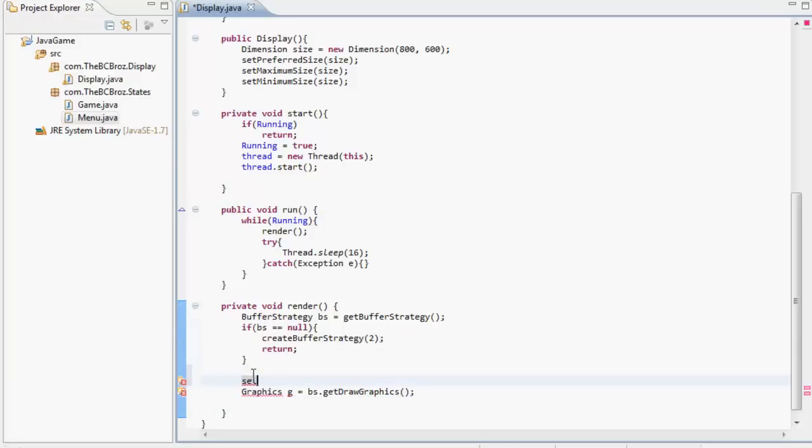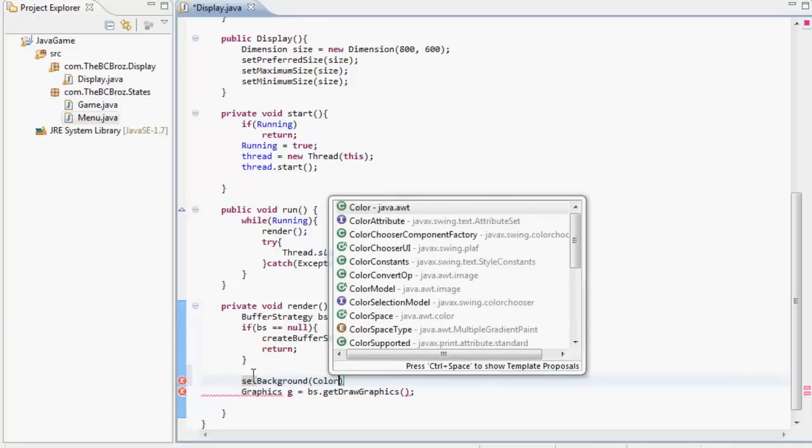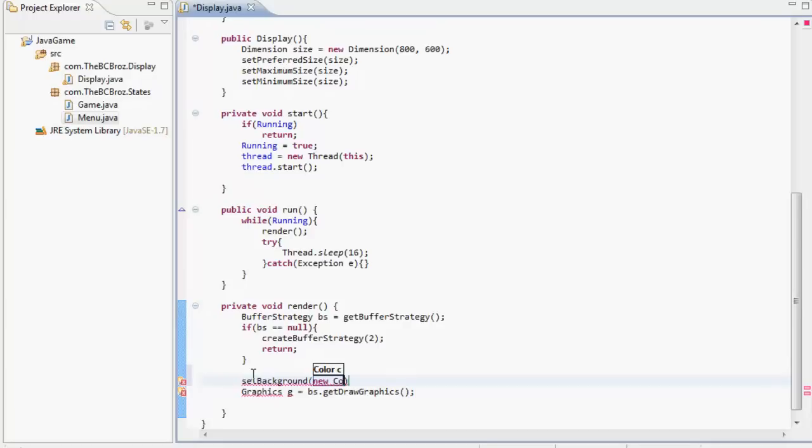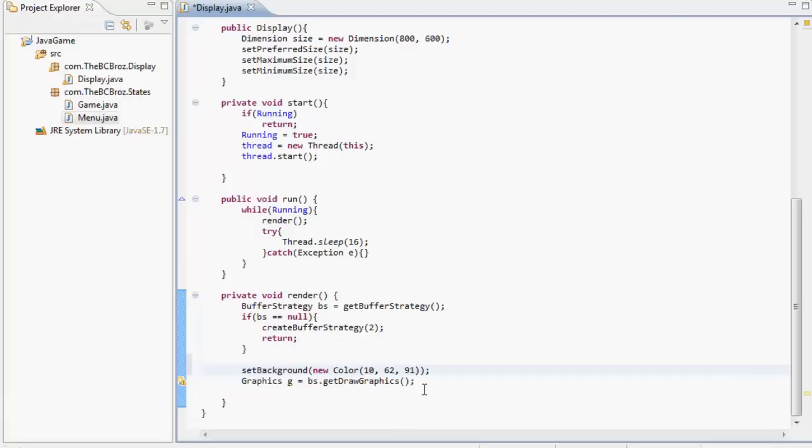So set background, and let's just make a new color. You can do this two ways. You can do Color dot and then lots of colors come up, or you can make your own color. So new Color, and let's go 10, 62, 91. So that's red, green, blue. There's not really very much red, there's going to be a bit of blue, and then 91, and that's out of 255, I think. Don't quote me on that.